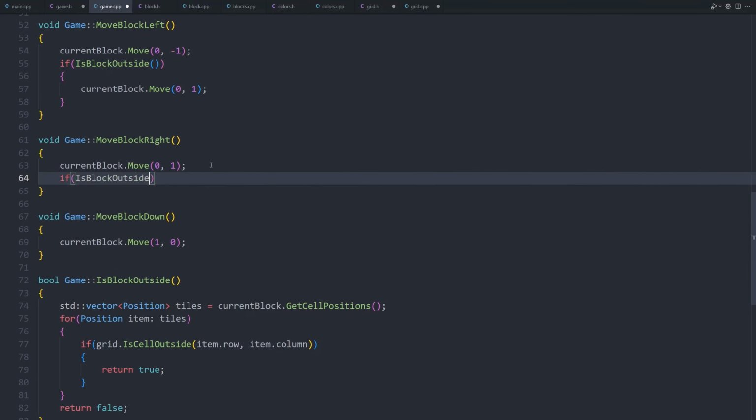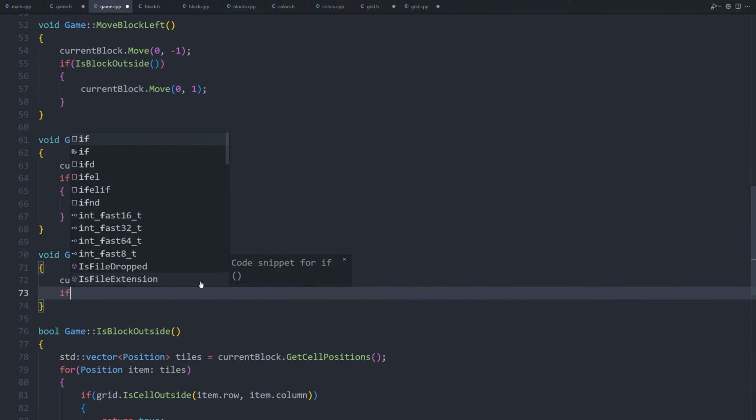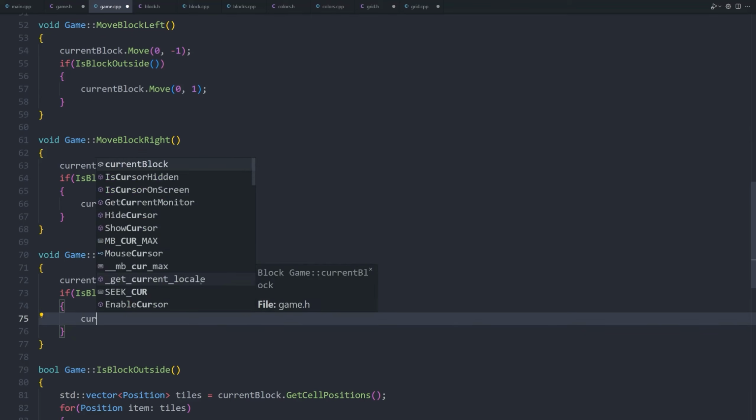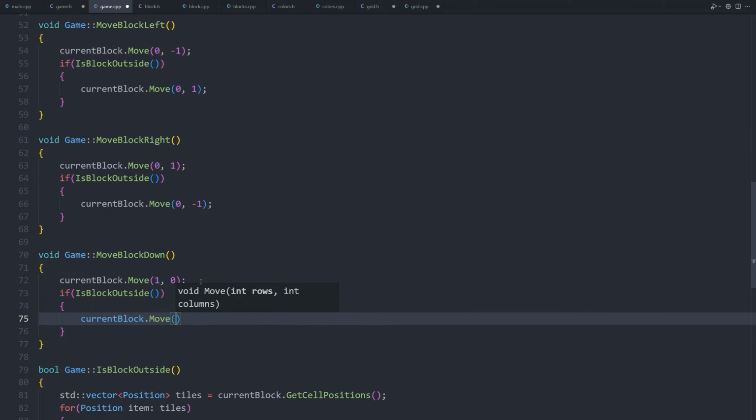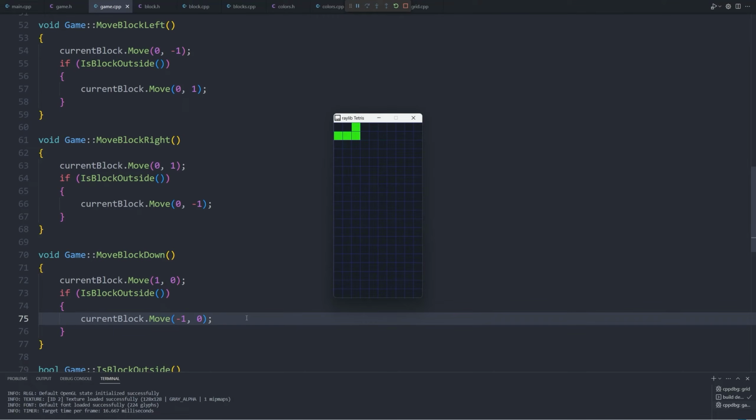If isBlockOutside, currentBlock.Move(0, -1). And if isBlockOutside, currentBlock.Move(-1, 0). Now we can run the game once more. Perfect! The game works and the block cannot move outside of the game window. Keep up the good work.